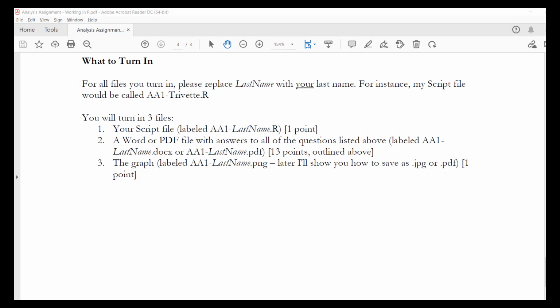If you saved the script file and ran the last code chunk properly, you already have two files ready to submit. The third file you need is the one with your answers to the 7 questions that I've asked, and you may submit a Word file or a PDF. Please include your name in the document and label the file as instructed.